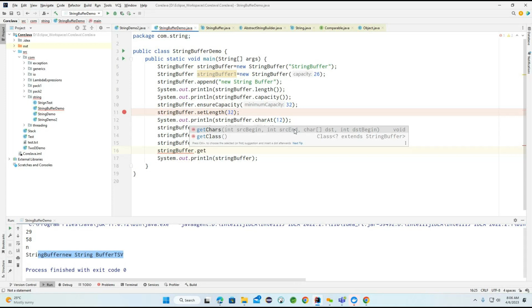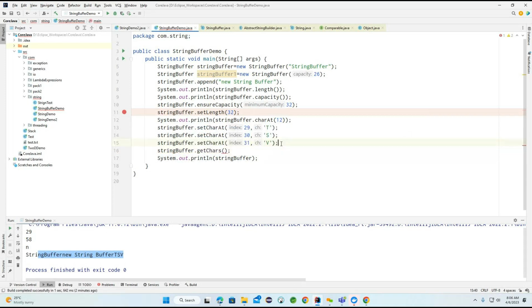So here we need to provide the end index location. Then there is the destination character array, and the index location in the destination array from which we want to start. These are the important parameters we have. Now I am going to come up with this particular getChars. Before that, we need to create the char array. I am going to store 25 characters here.